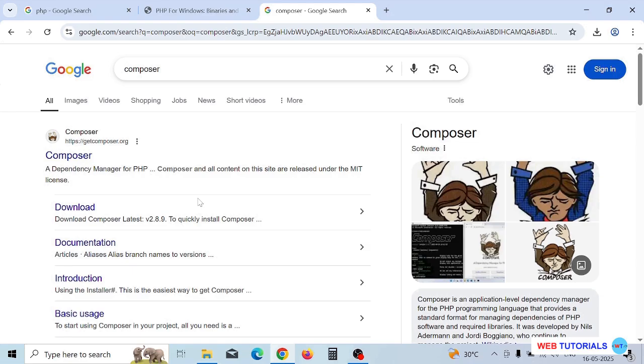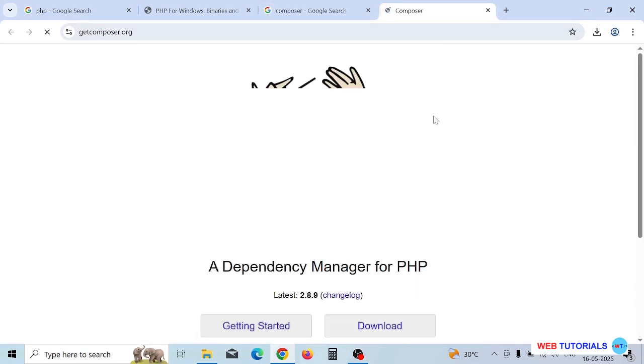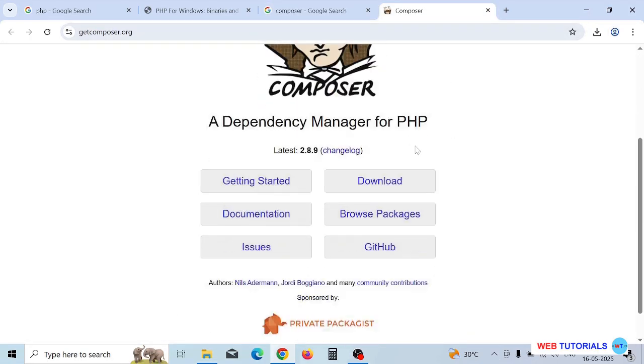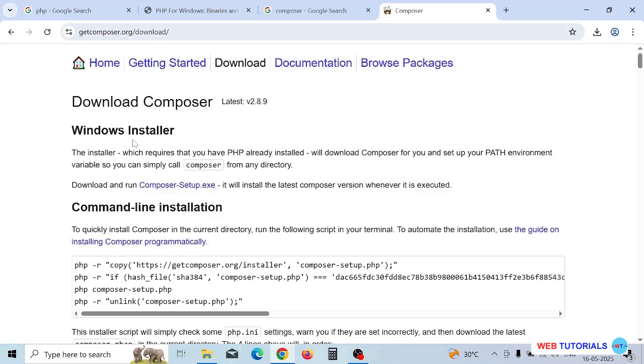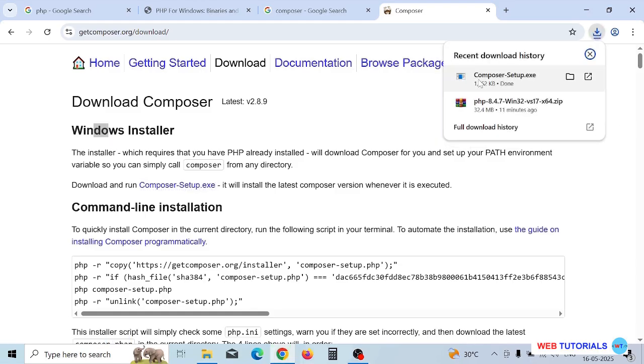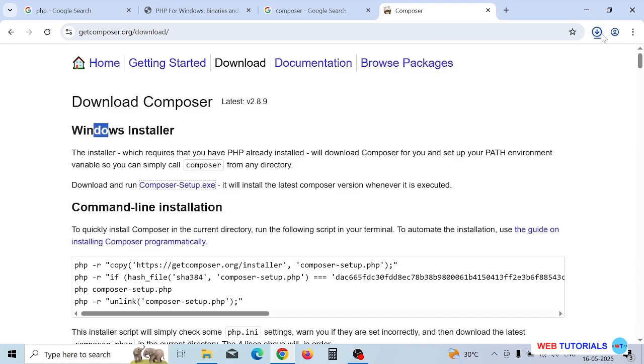Open your browser and search Composer. Go to getcomposer.org. Click download link. Under the Windows installer section, click on Composer-Setup.exe link. This will start downloading Composer setup file. Wait until download is complete.